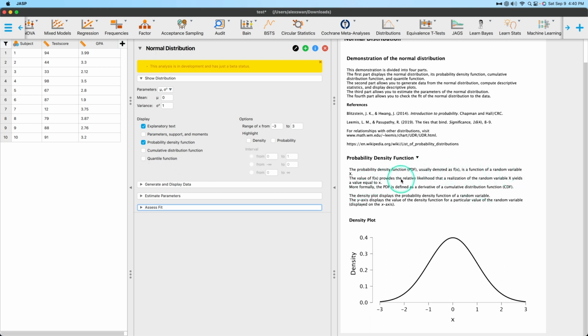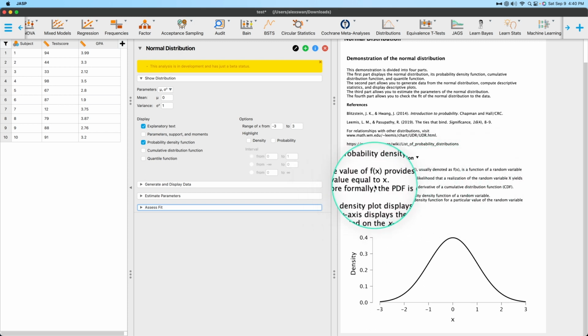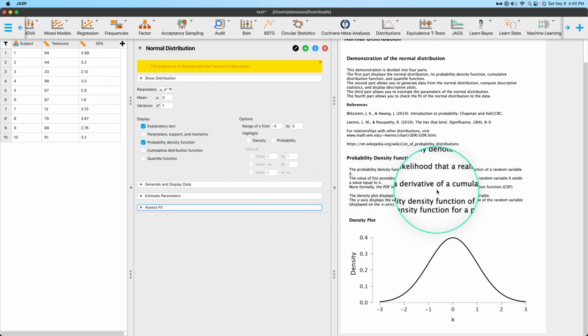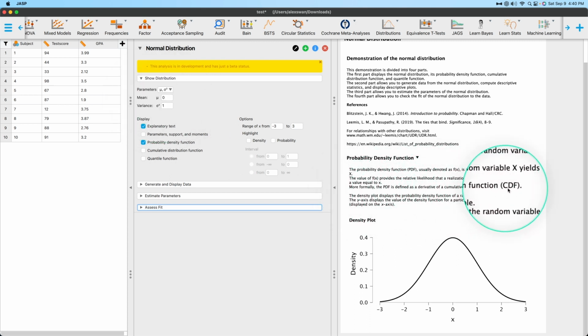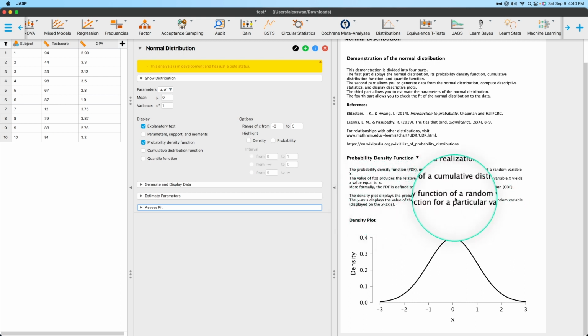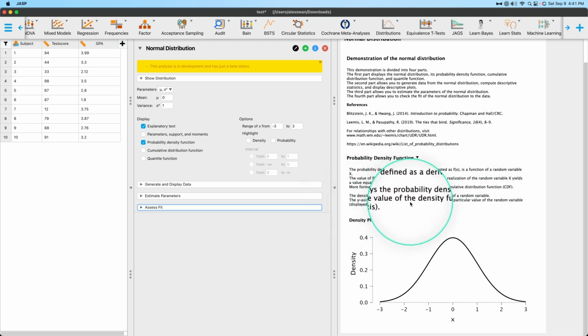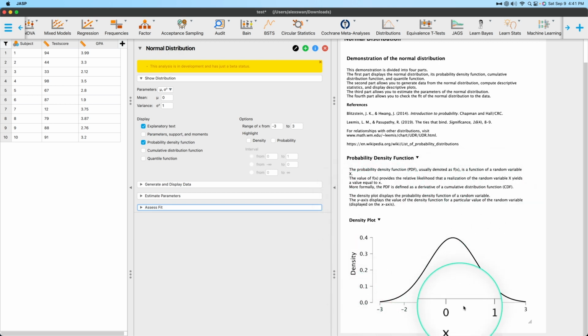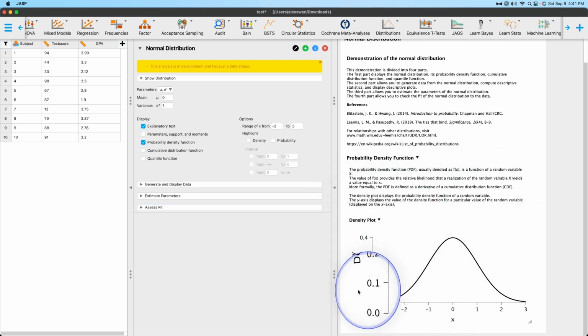The value of f of x provides the relative likelihood that a realization of the random variable x yields a value equal to x, which is what we're estimating here with mu. More formally, the PDF is defined as the derivative of a cumulative distribution function, or CDF, and we'll show that one in just a second as well. The density plot displays the probability density function of a random variable. The y-axis displays the value of the density function for a particular value of a random variable displayed on the x-axis. So random variable x and its density, which is the derivative of the CDF.